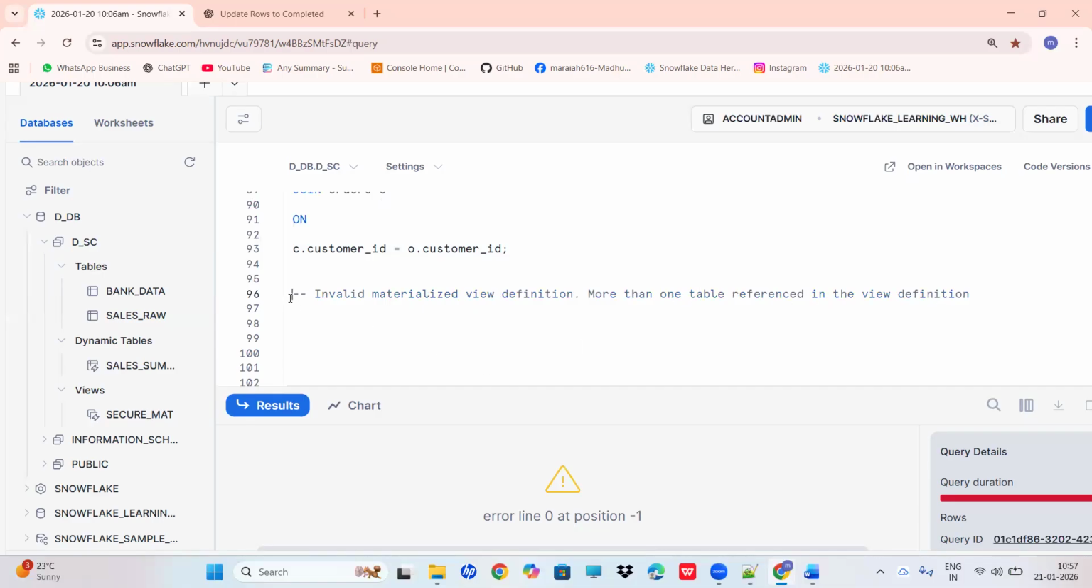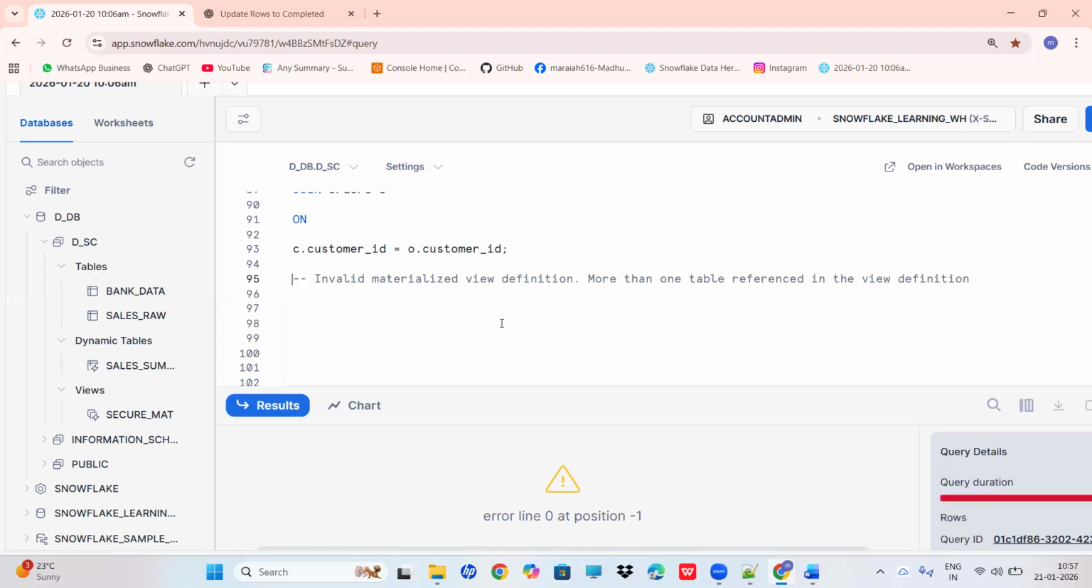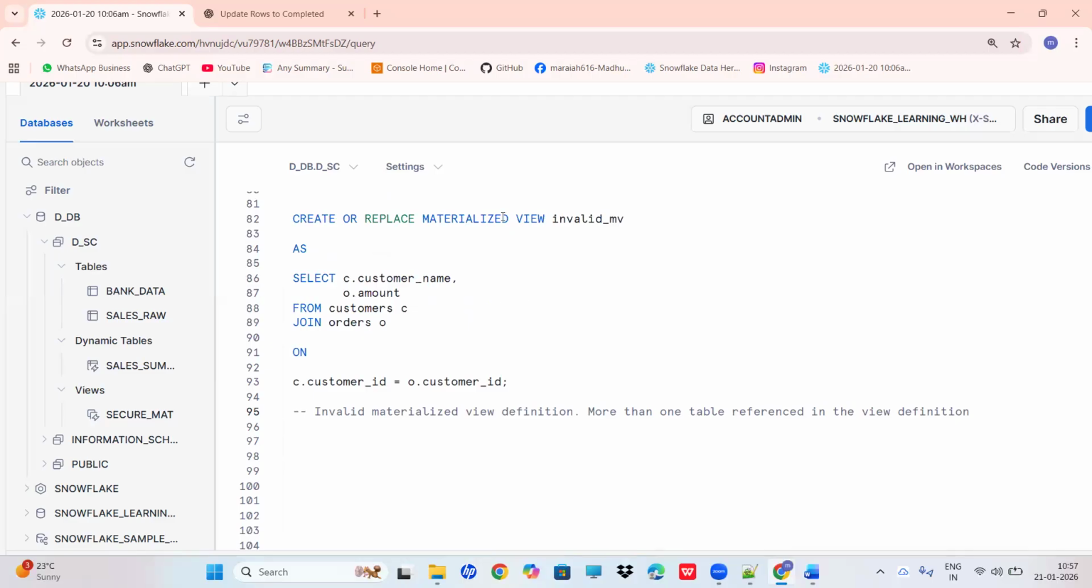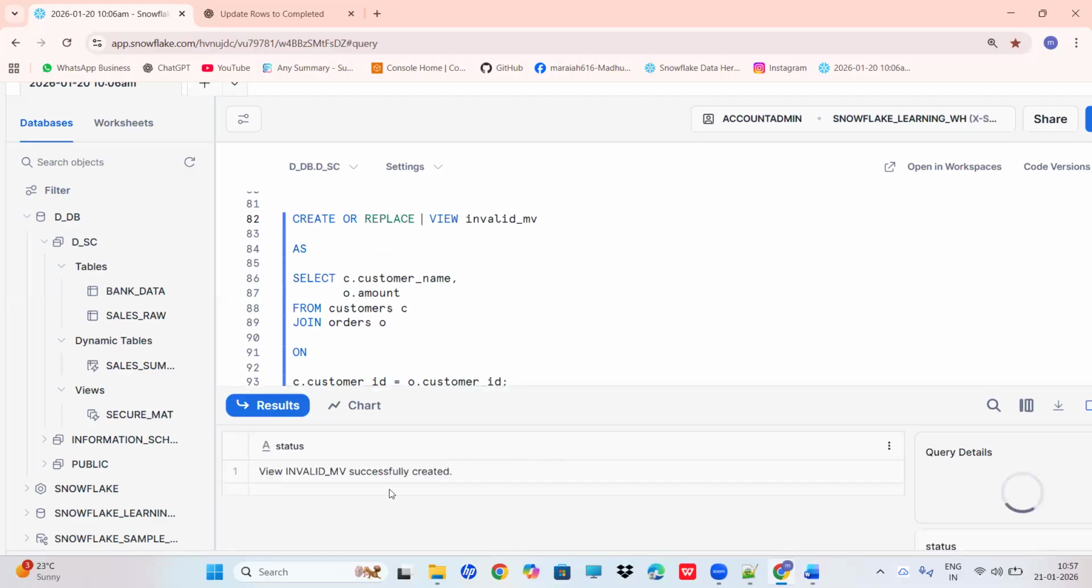So this is a literary question. Okay, so remember it. Suppose I am creating a Materialized View, so now I can see the invalid view is created.